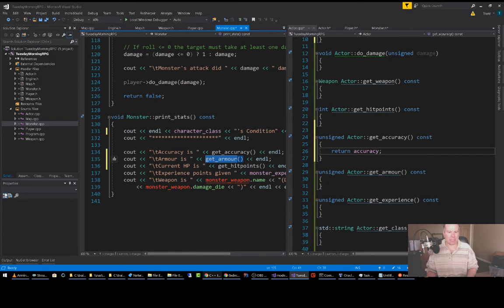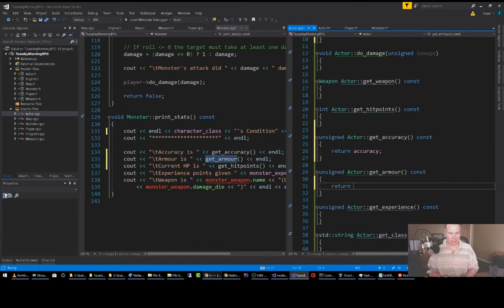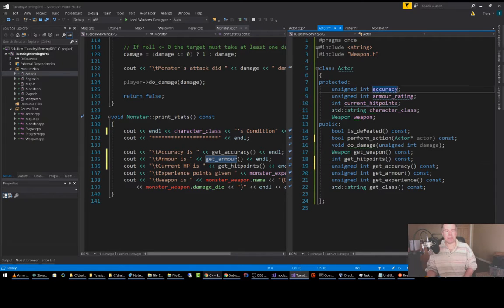So we wrap accuracy, get armor, armor rating. That way we're never accessing the field directly, so we can't manipulate it. And we should really make these completely private. Right now they're protected. They should be completely private so that there's no way a derived class like player or monster can affect them, but we can simply get the value of them by wrapping them in these publics.